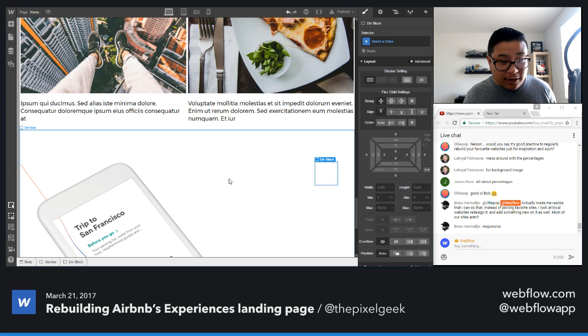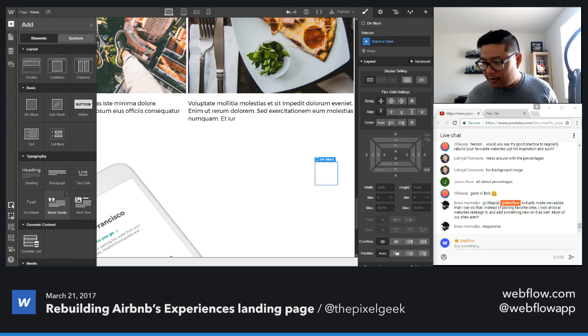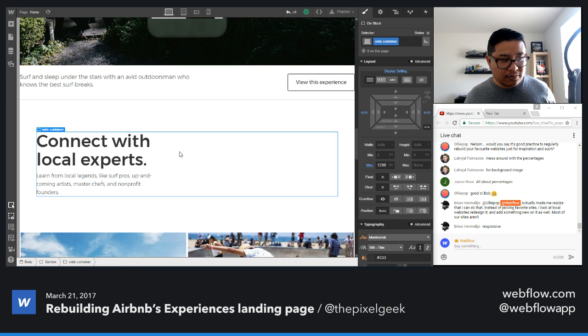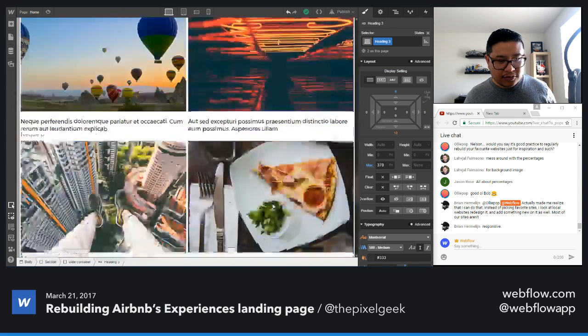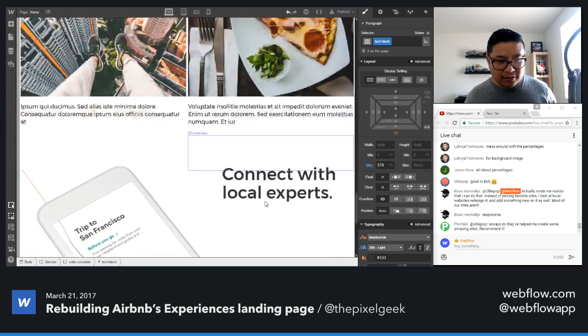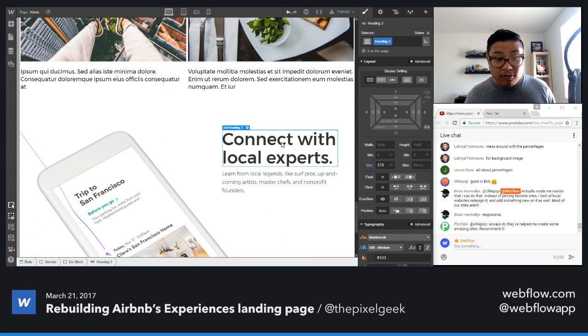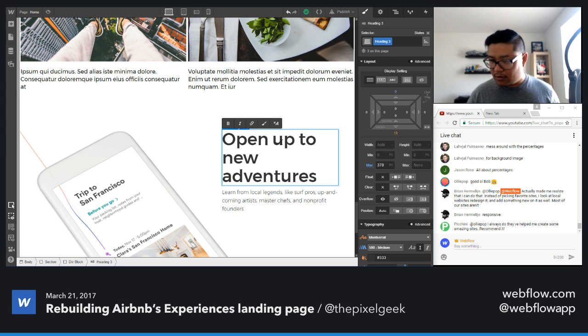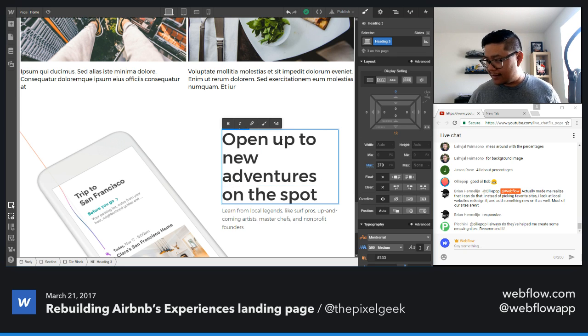Let's go ahead and add a div block. And inside of that, let's go ahead and put in, is this H3? Yeah, let's go ahead and copy H3. Actually, this stuff right here. So let me just copy that, paste it in there. Copy that, paste it in there. All right. Open up to new adventures on the spot. All right, let's make this a little bit bigger.